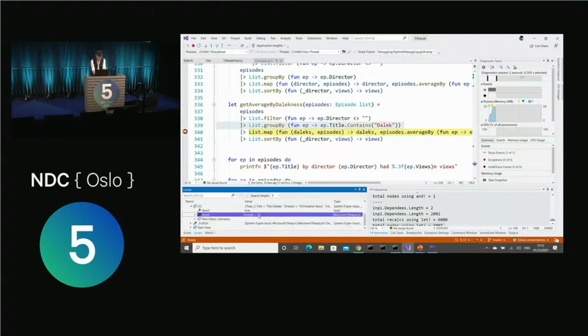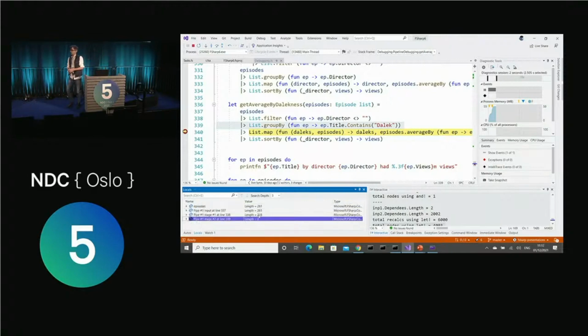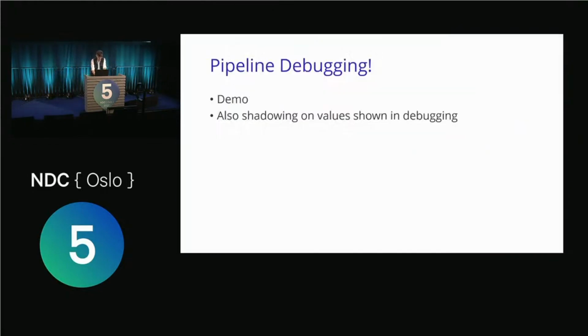Okay, so you can see pipeline debugging. This is one of my favorite features of F# 6. I use it all the time. Just stepping through the compiler, it's so much more enjoyable. It's one of the first times we've done a debugging feature that is specifically related to something strongly associated with F#, this pipelining thing. So really very happy with how that one works.